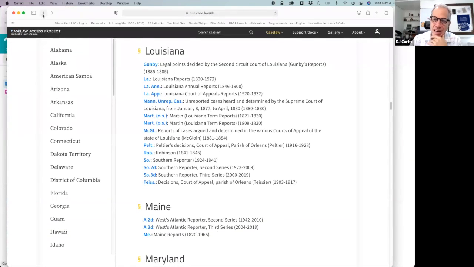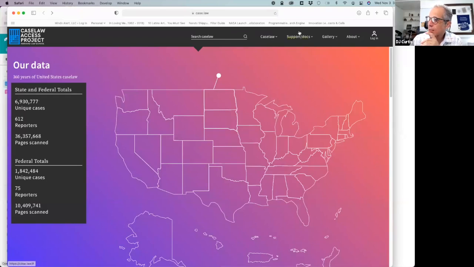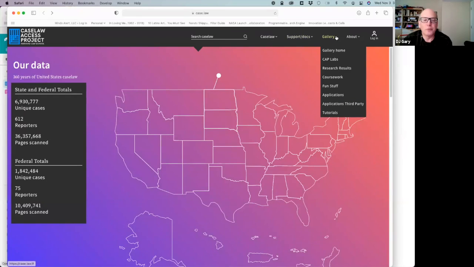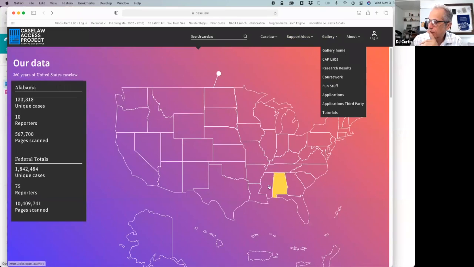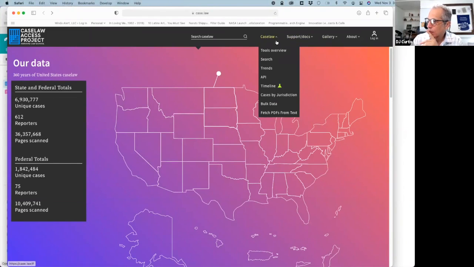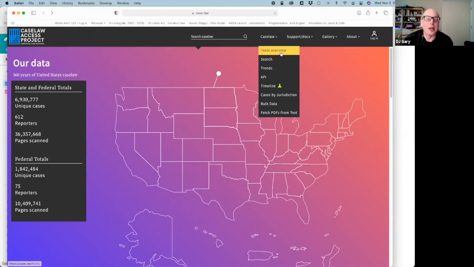Okay, I was getting excited. If you go up to gallery, there should be, where did it go? There's a way to actually visualize ngrams. I know what you're talking about. I saw it too. Tools. Trends.